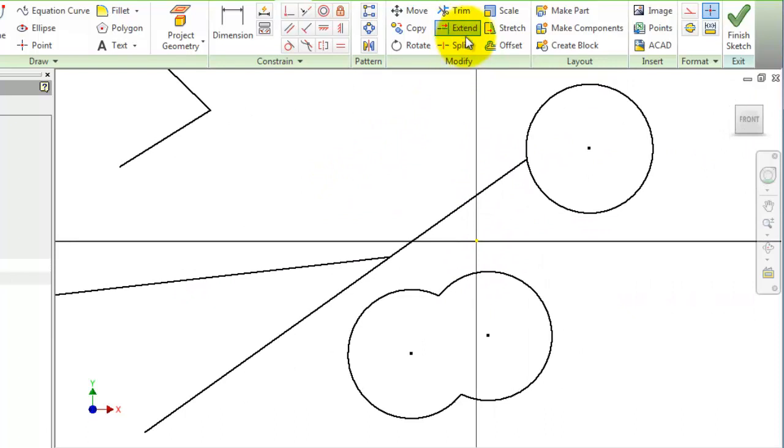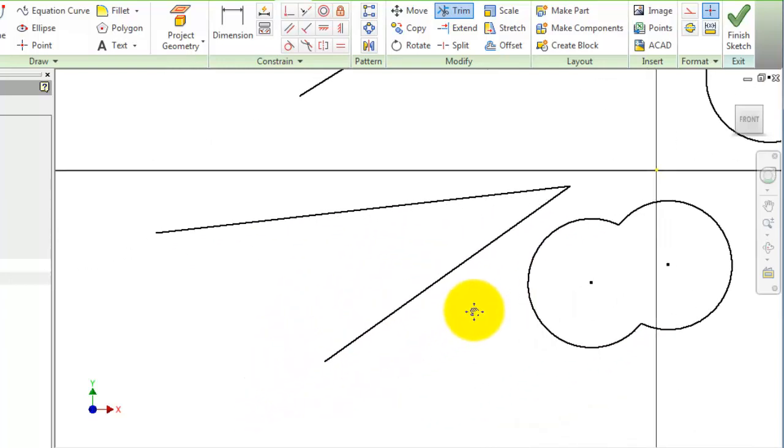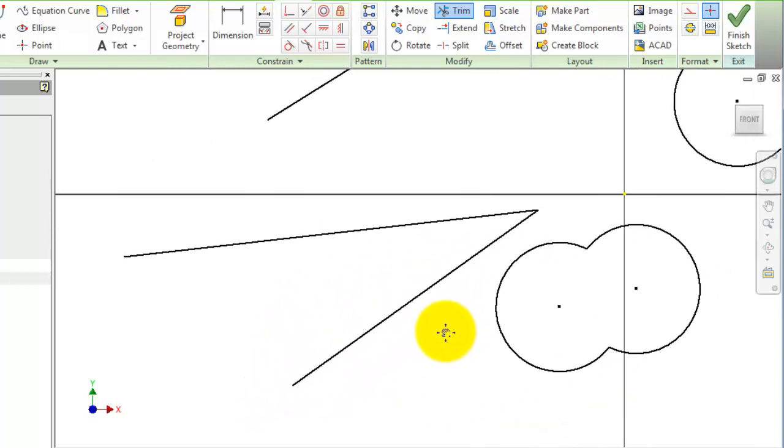Let's choose trim. This one is extended to the next profile. Even you can extend it more, but I'm going just to cross this line with this line. So I'm going to use trim. Trim this part. So now you have the extend.